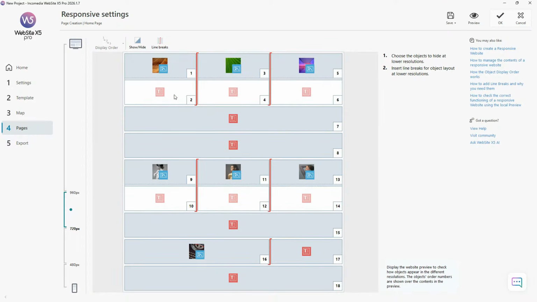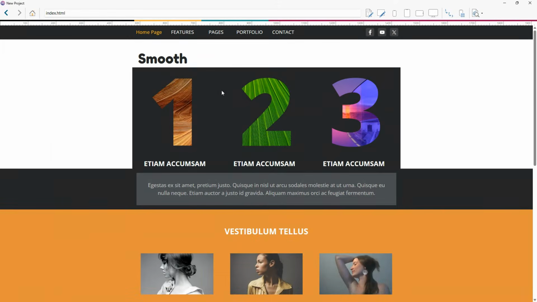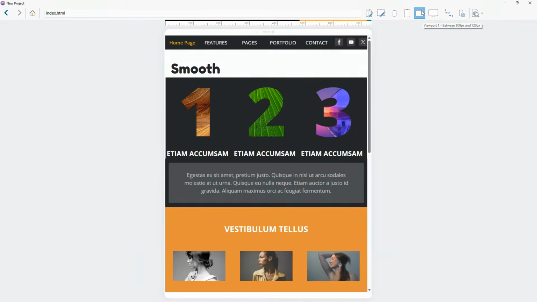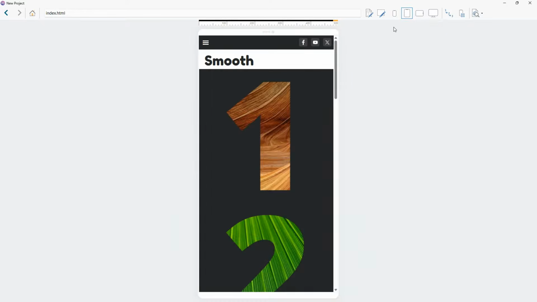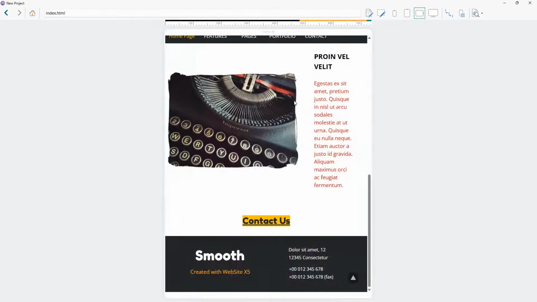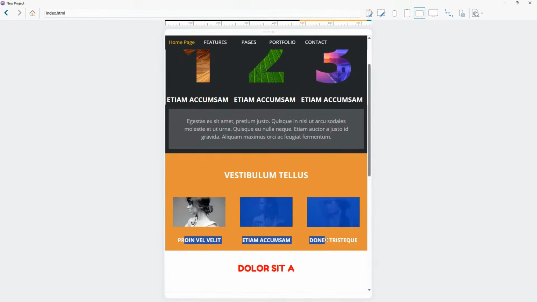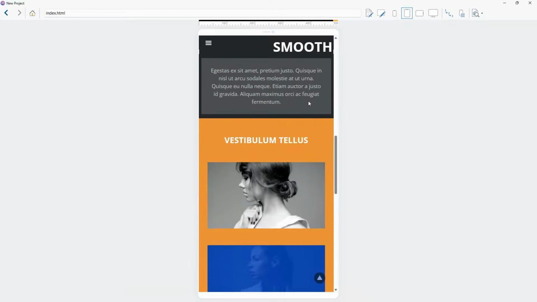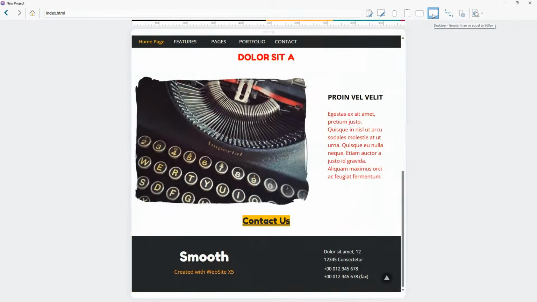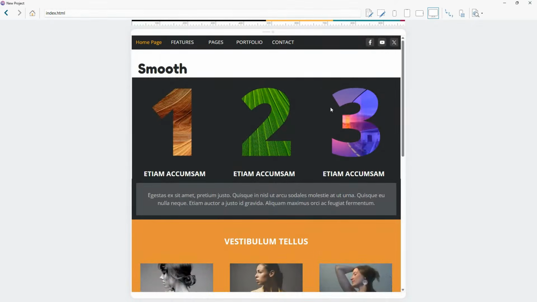So for example, now that we don't have these three texts selected, you will see that when I'm in the biggest viewport, I have these texts. If I go one lower, I still have them. But if I go one viewport further down, you can see that the texts just disappear. Same goes for the text right here. So you have full control over what elements appear on every different viewport.